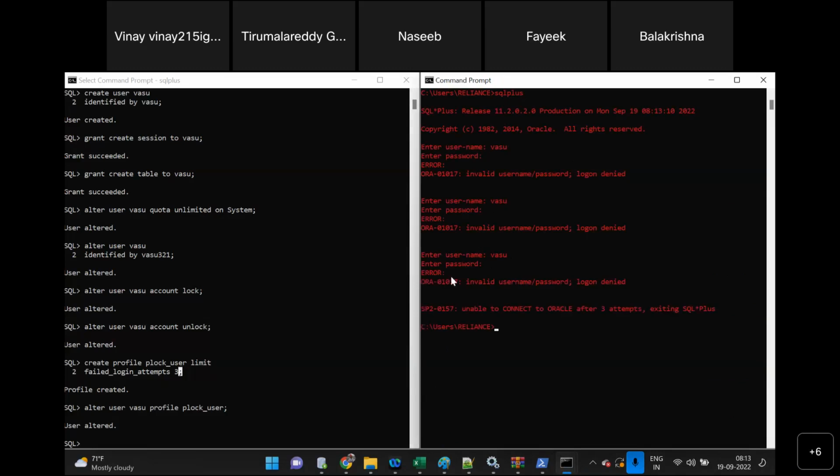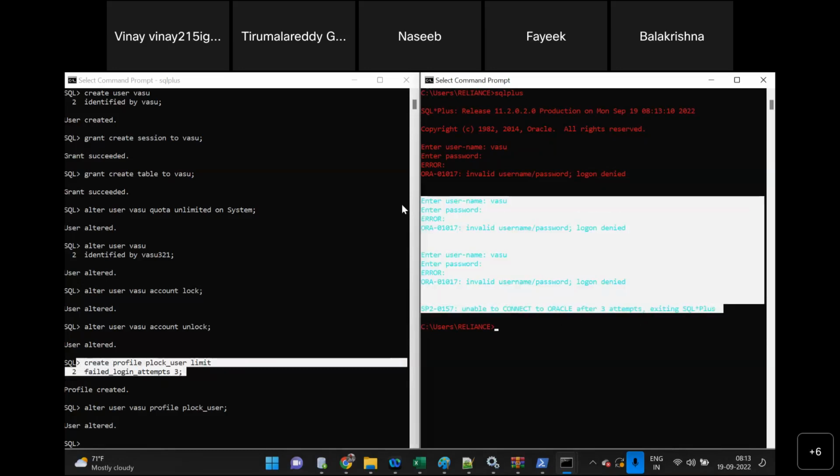Now what happened? See how many times I gave it? He can do a failed login only 3 times. If he wants to try the fourth time, it will lock. Unable to connect to Oracle after 3 attempts, exiting from the database. Clear? Anyone, any doubt?